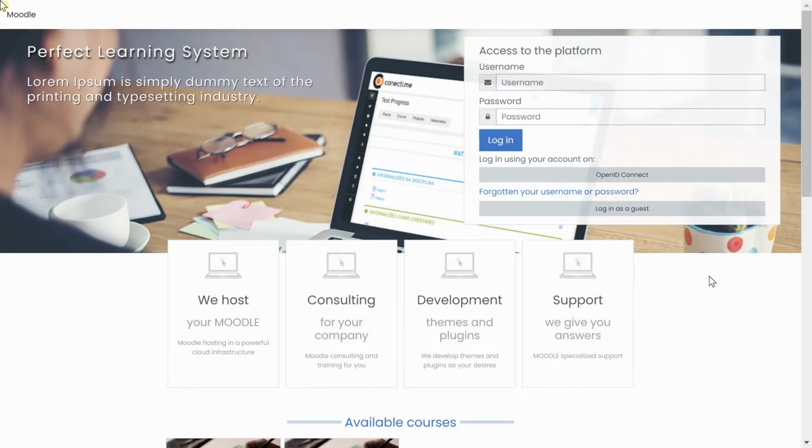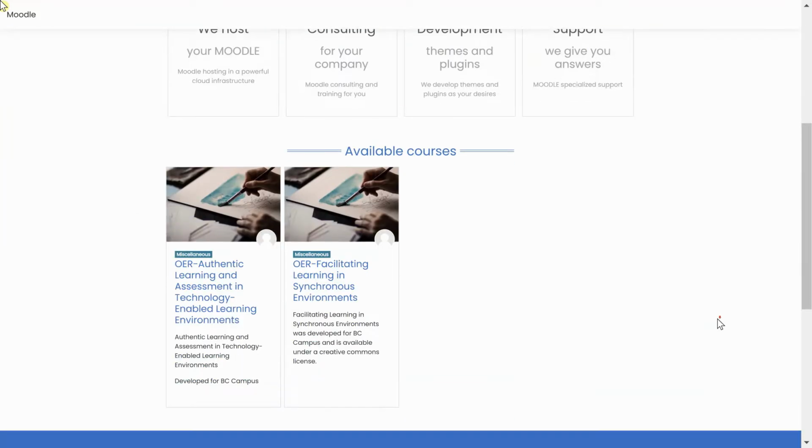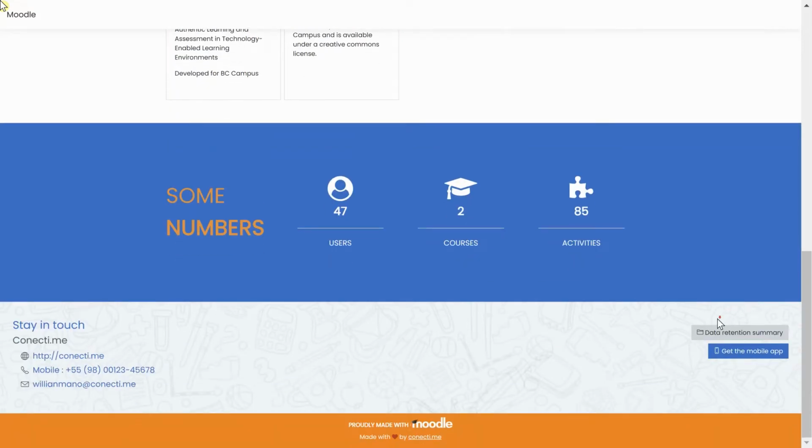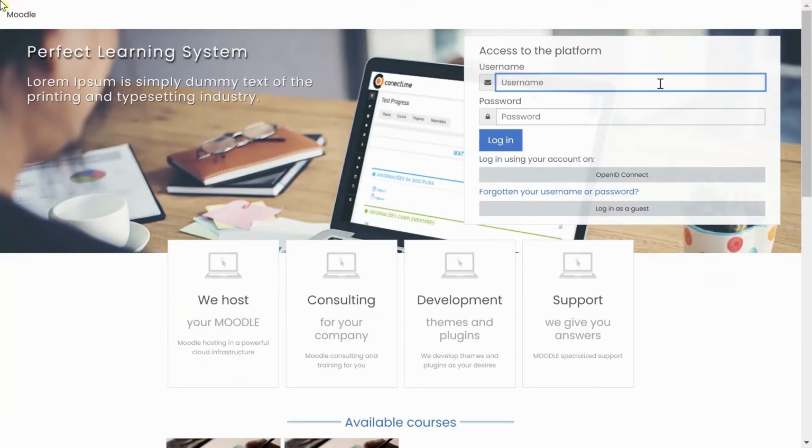So now let's have a look at how this kind of merged learning environment that you just saw can be orchestrated. What you see is a login screen for a demonstration Moodle instance. This particular instance has 2 courses built in. It has 47 users, and there are already some activities that have taken place. Let's log in as an admin.